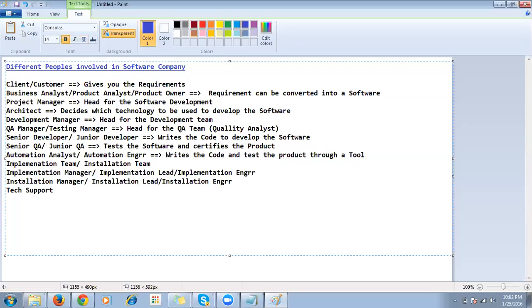So tech support. These guys will be the interaction with the client, to make sure we find any errors or not. When the customer is using the software, if they face any difficulty, they will reach out to this tech support team. That's what tech support will do over there.